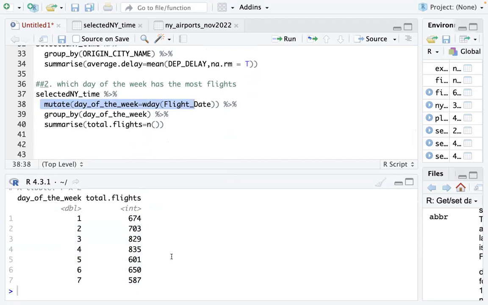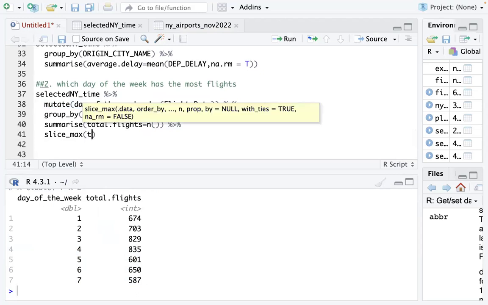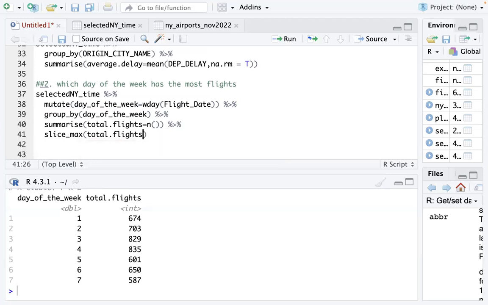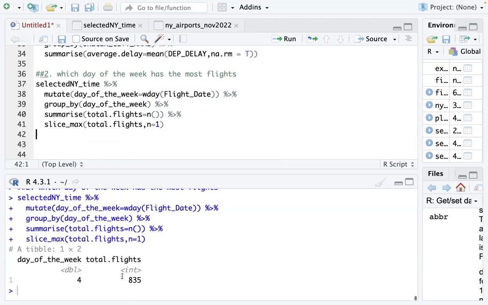You can definitely use this one to figure out which day of the week has the most, right? Or you can add another function to print out the top day only. The function is called slice underline max. And then you check the maximum number of the total flights and you only get the top one. So run those lines, and you get the first day of the week, which is Wednesday, has the most flights.